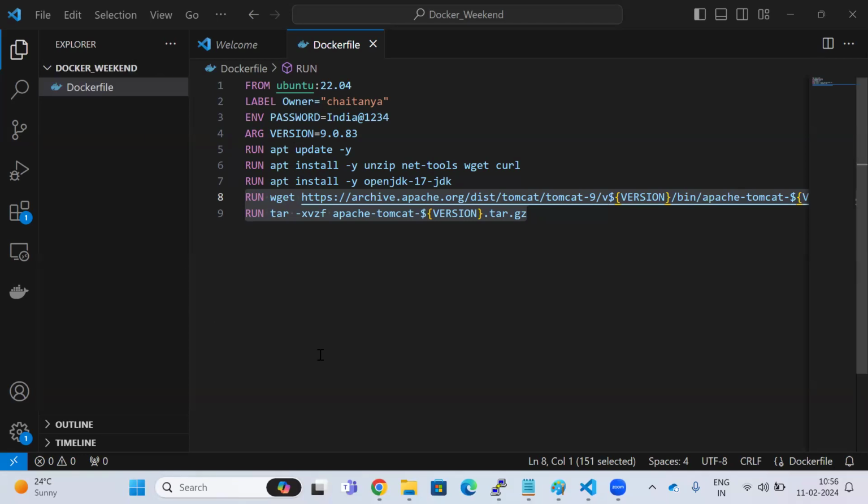Welcome back, and let's start. Up to the previous concepts, whatever we have discussed is about the images. In the images we discussed the run command, label, environment arguments, and all the things.